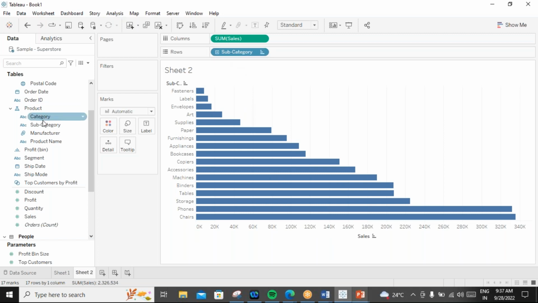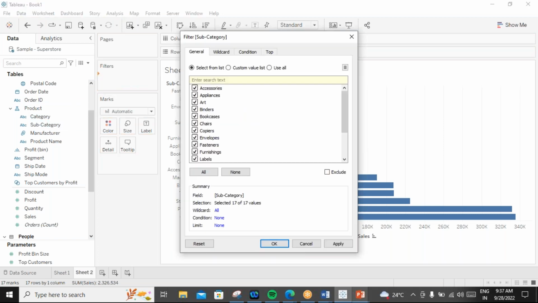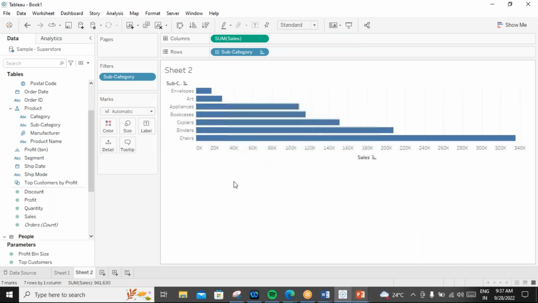If you drag the subcategory into the filter shelf, you get all the different subcategories. Whatever subcategories you want selected, first go for none, then select them. Only those subcategories get displayed in the visualization. Only the selected subcategories are shown. We are filtering the data. Filter is nothing but deciding what data range.